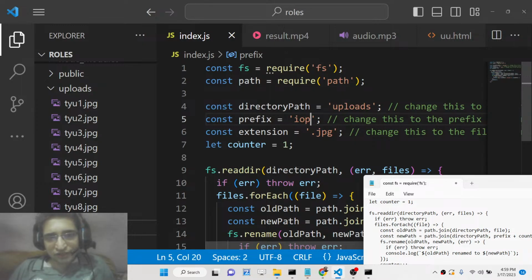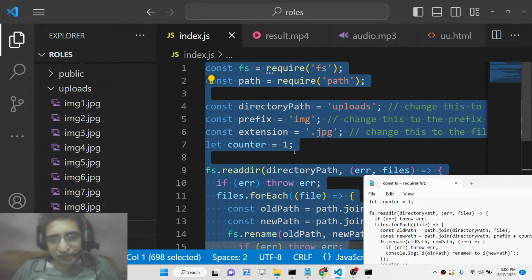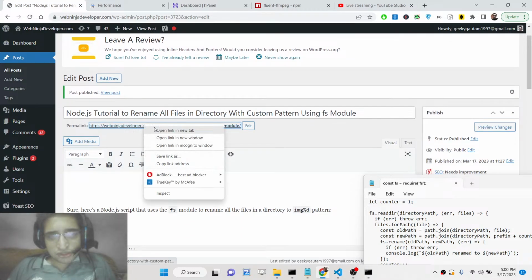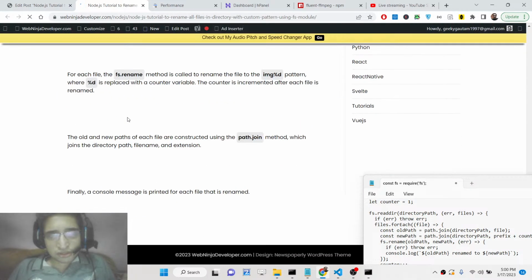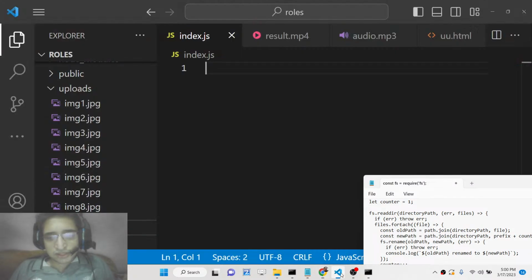Whichever prefix or pattern I provide here, automatically the file names will change to that prefix and pattern. So we will be building this application, guys. I will be showing you how to rename multiple files which are present inside your directory. So let's start. I have given all the source code in the description of the video. I have written a complete blog post on this topic. All the source code is given in the description of this live stream. So now let's get started.